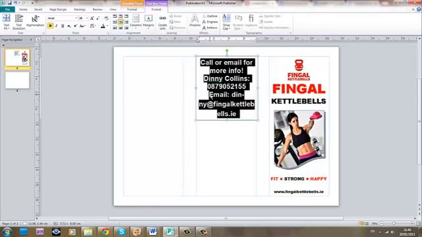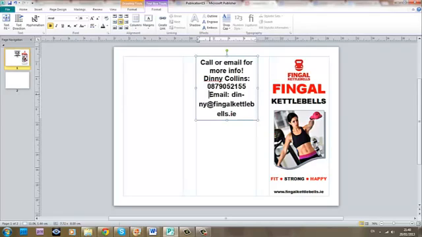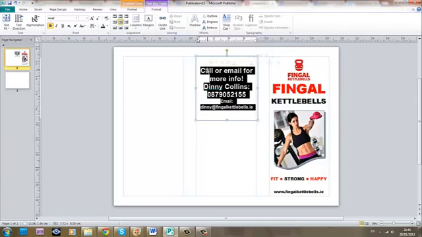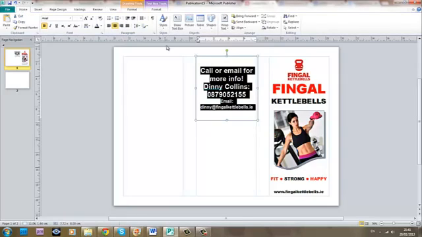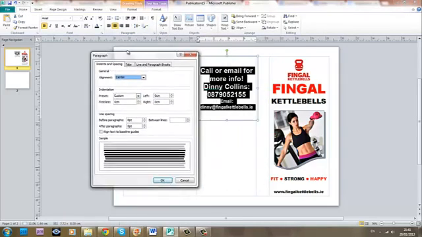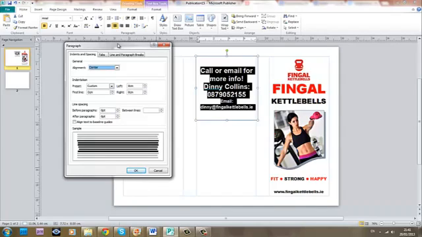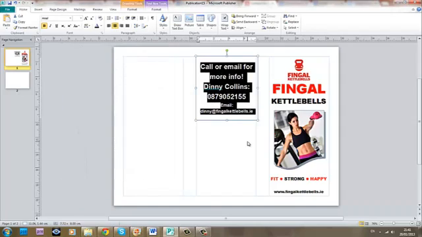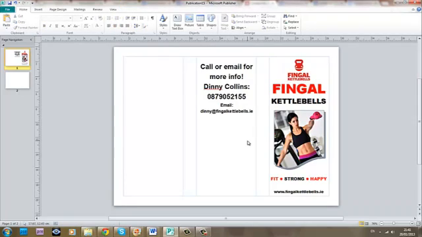Now, the email address I am going to change the size of because it won't all fit on one line, so I want it to fit on one line, and I'm going to change it to 16 and just put in the return. Now I'm going to select that again and go to Home and Paragraph, which gives me this dialog box, and I'm going to put in some more space between the lines. In this case I'm going to make it 1.25 just to make it stand out a little bit more. So there are the contact details.